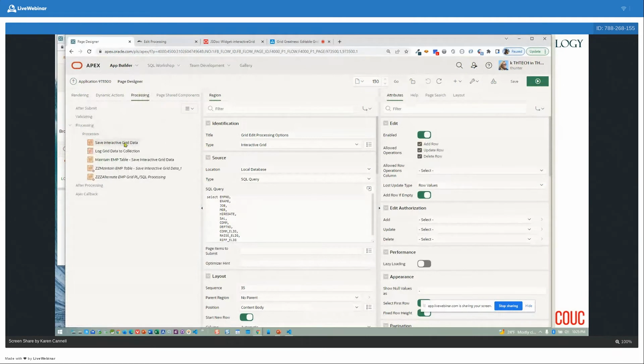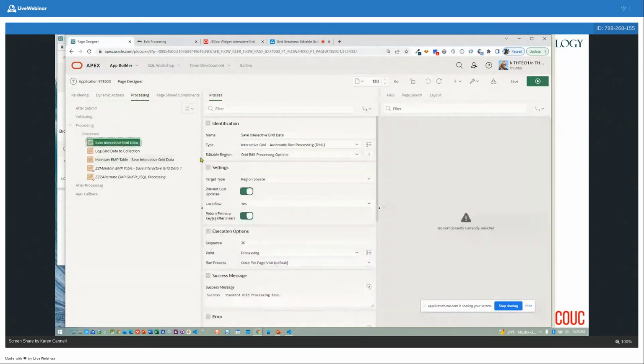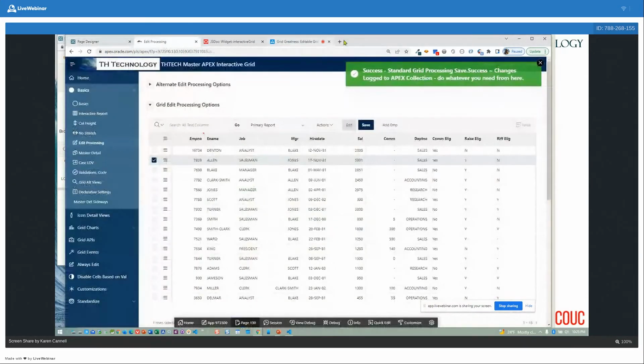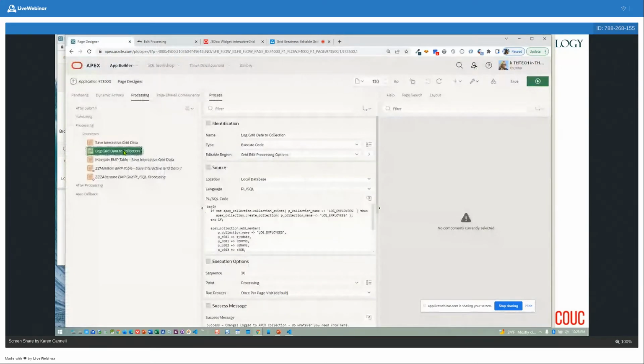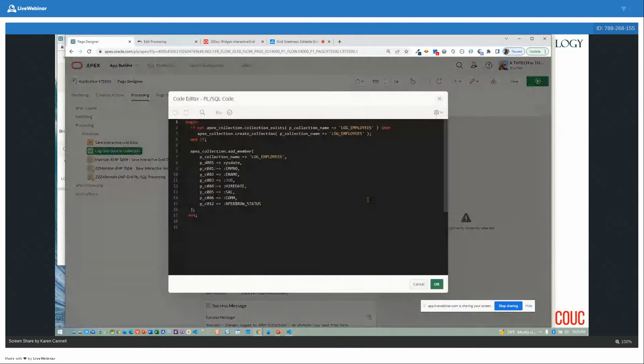By default, I have this save interactive grid, and by default, the target type is region source, and that's success, standard grid processing save. That's what we just saw. I think it'll still be here, standard grid processing save. Okay, now where'd this extra message come from? Well, I also have a process here that is my custom process that is saying, okay, and it executes for each row.